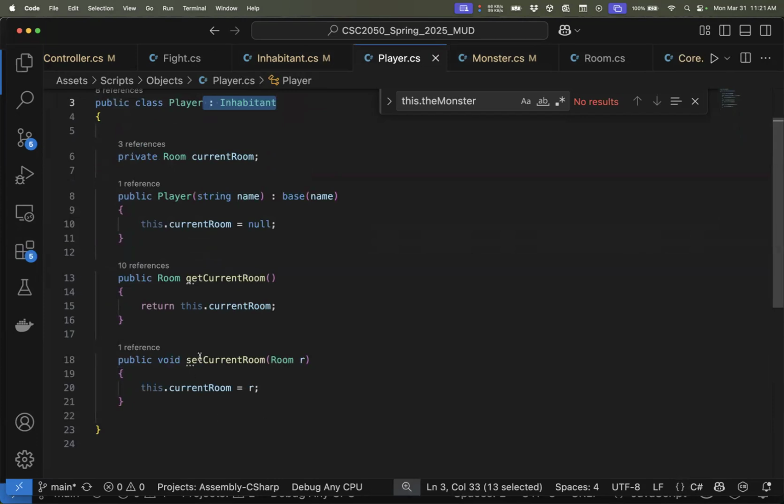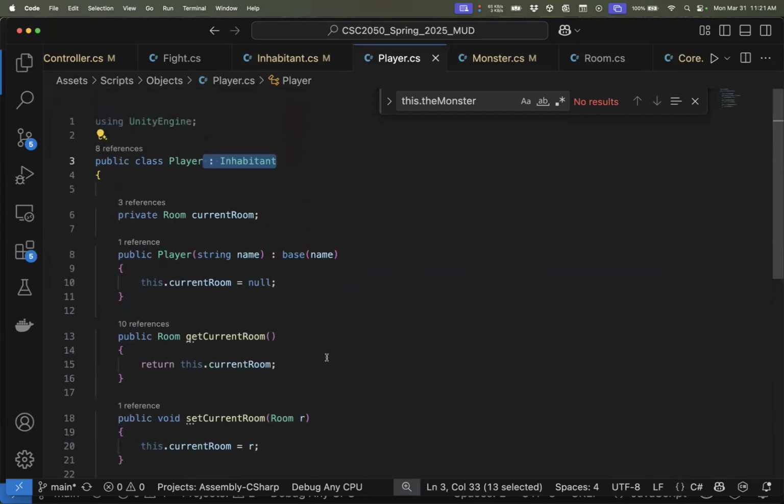Right now, we're going to go ahead and just leave the current room, set current room stuff at the player level because that's the only thing we've done. But at some point, we might decide to have our monsters wandering the thing, where we might need to move the ability of knowing the current room up a level so that all inhabitants can know that. All right. But let's keep it focused on just what we're doing between the fight between the monster and the player.